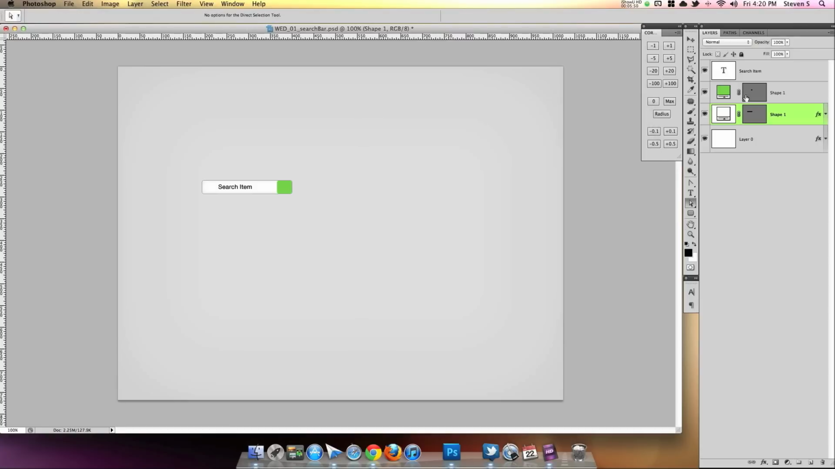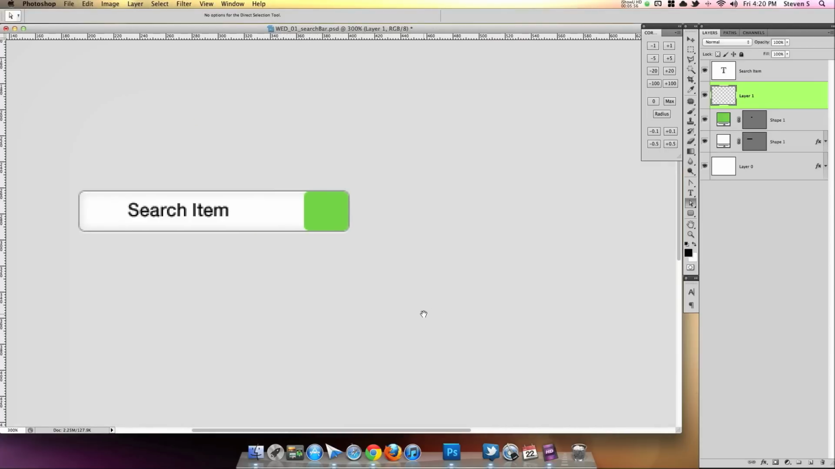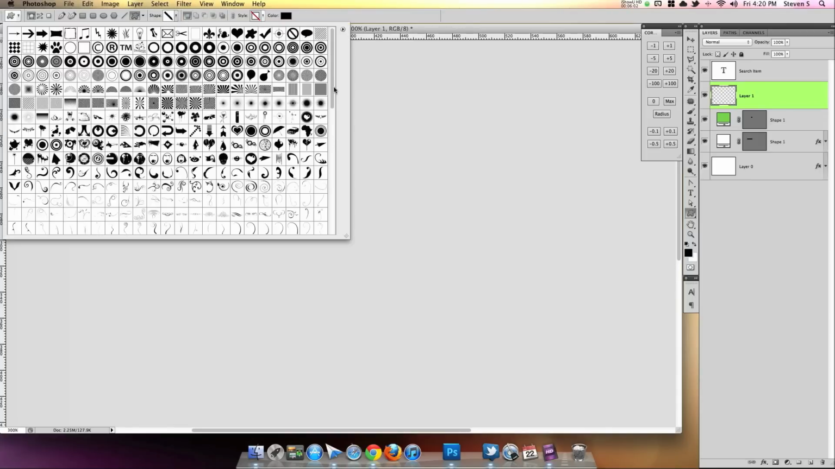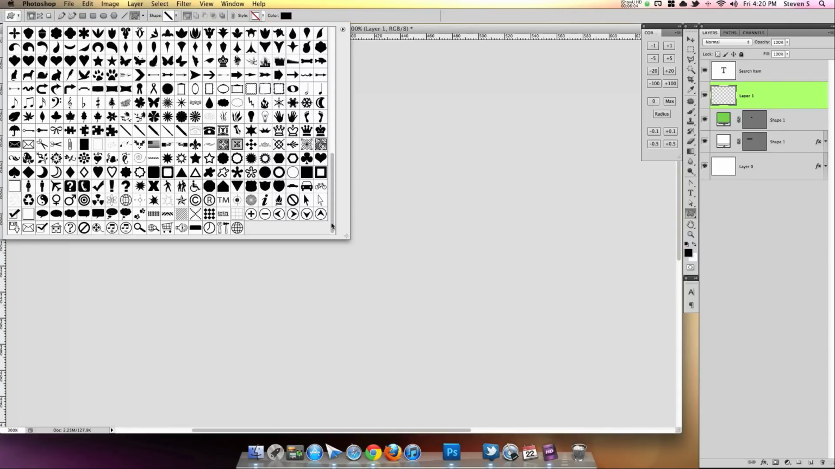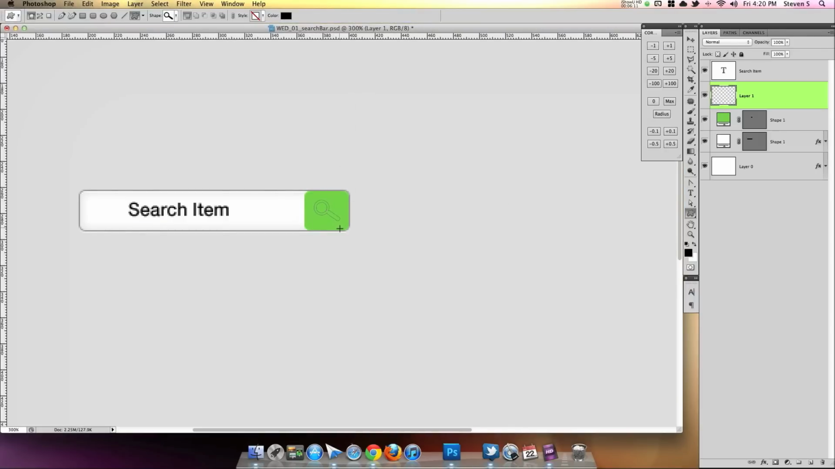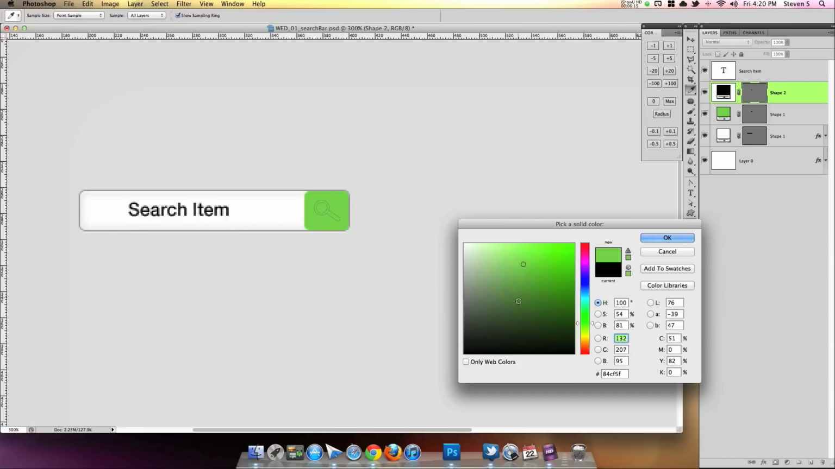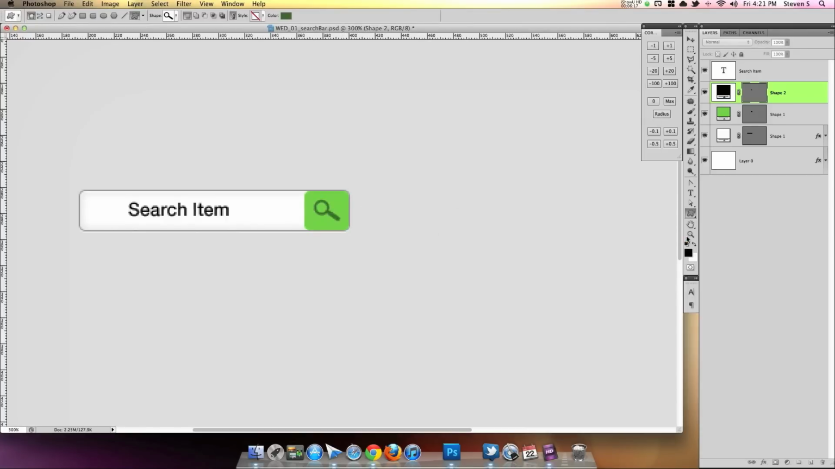And there we go. Alright, now for this button, we are going to create a new layer above it. I'm going to zoom in and go to my custom shape tool right here. And we'll just grab a magnifying glass. Where is it at? Right here. We'll drag that out. And then we'll change the color to click the green and make it darker.